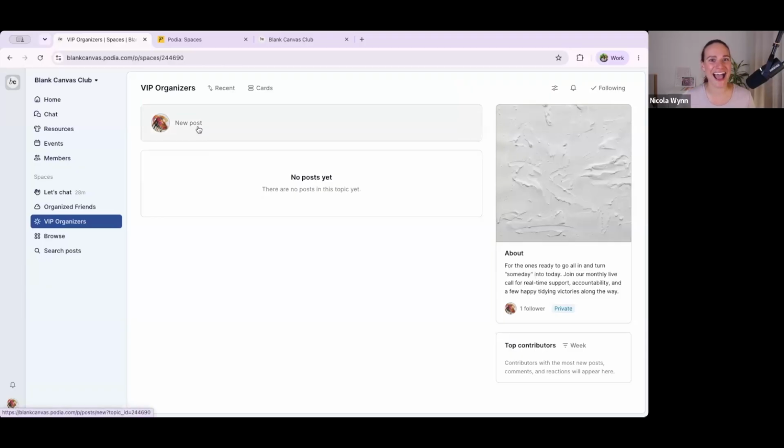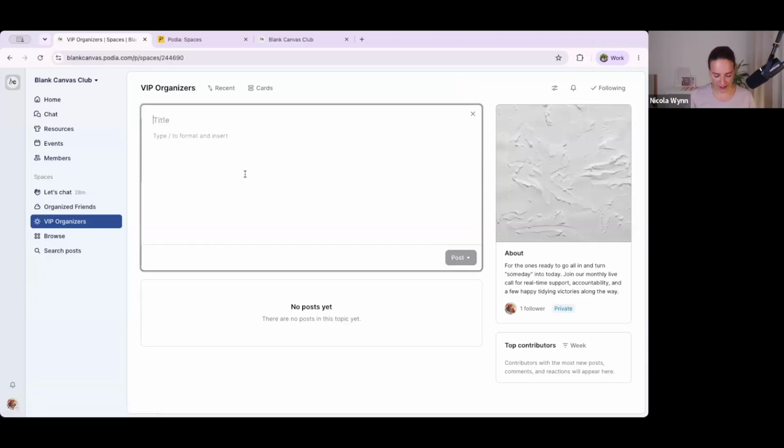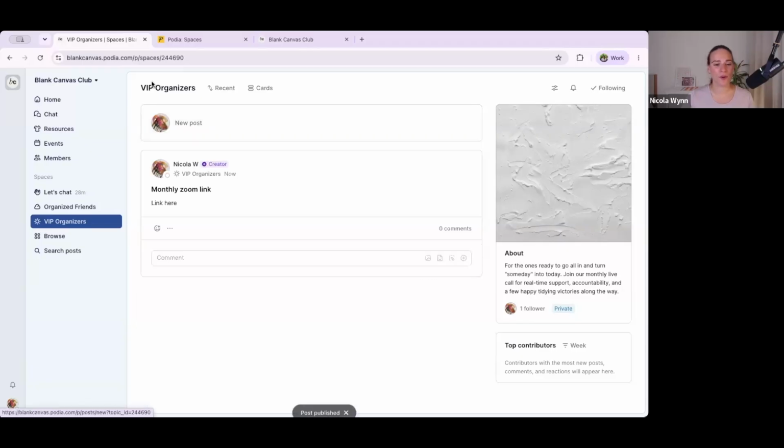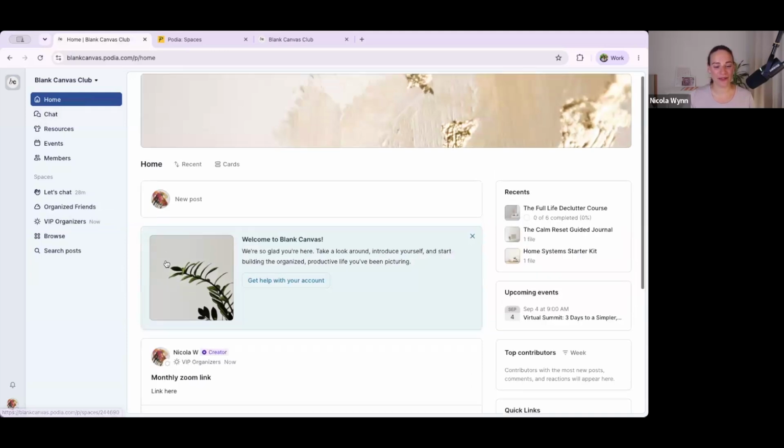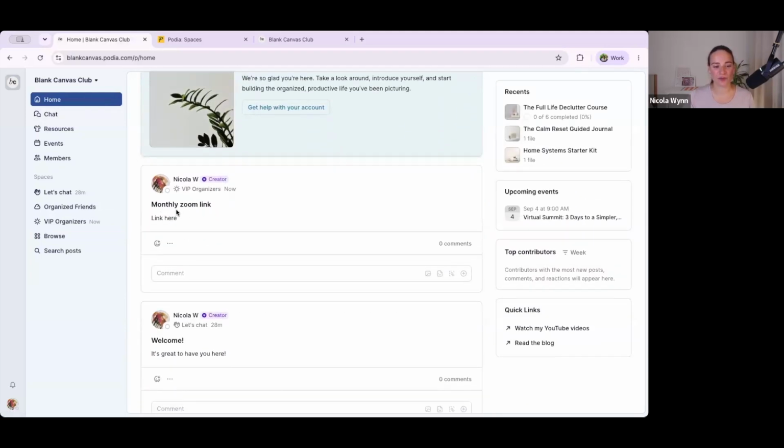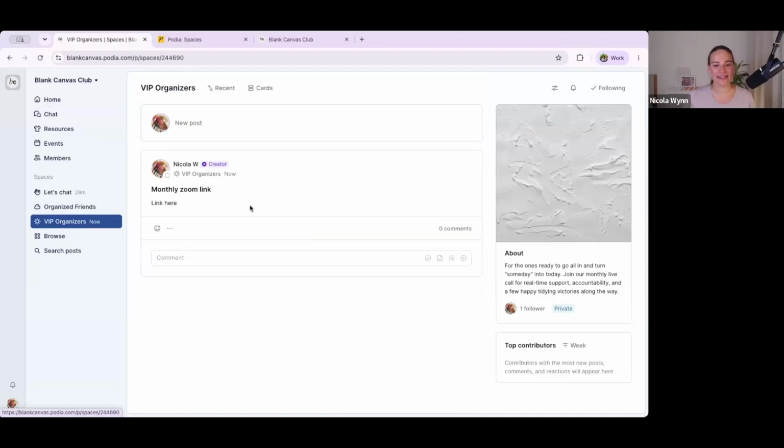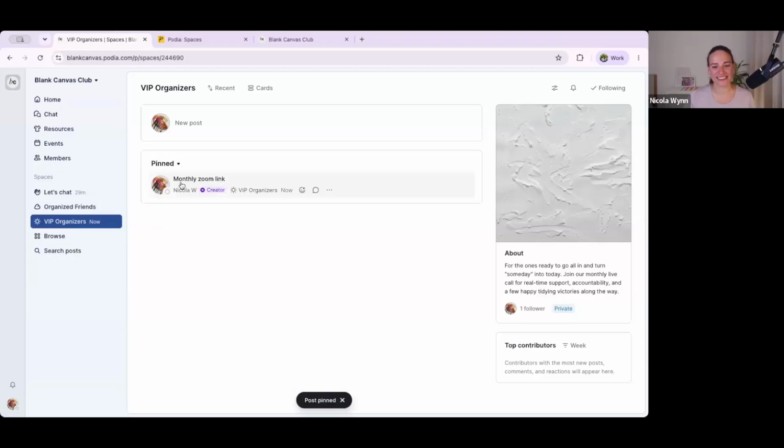Oh, and remember, I was going to add a monthly Zoom call that's only for these people. So what I would do for that, monthly Zoom link, I would just post that right here in this space. And only the people who are in VIP organizers would see this link. Everyone who is in VIP organizers will have that Zoom link available to them. And you could even pin this up to the top of the page, pin it to the space. There. So now it's nice and easy for everyone to find. No one else is going to see that link unless they've bought access to this plan.